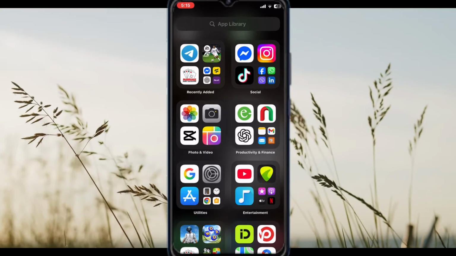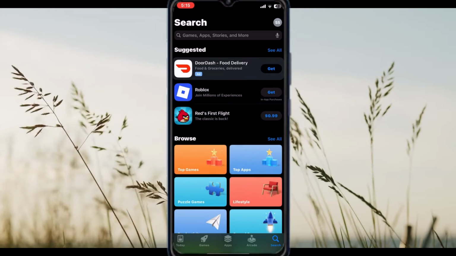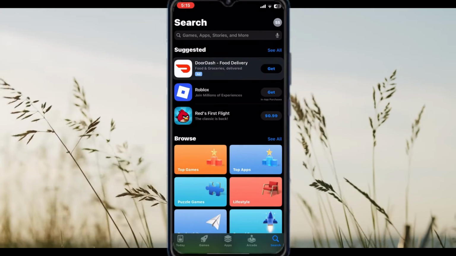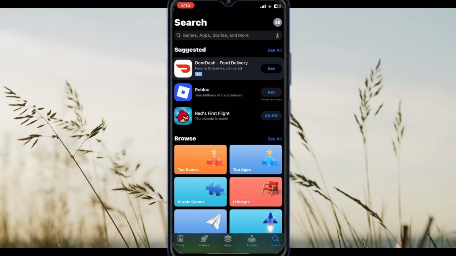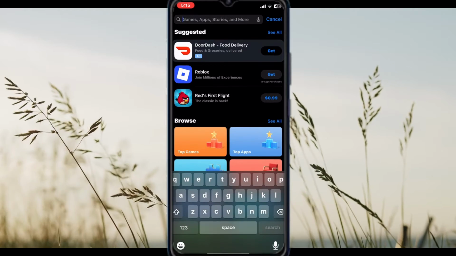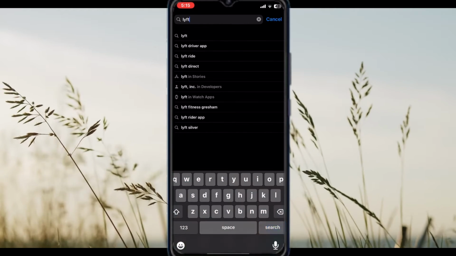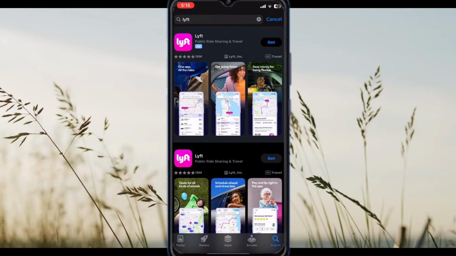First, open the App Store on your device. Now tap on the search icon at the bottom right corner of the screen. Here at the top you can see the search bar. Tap on it and type in Lyft. Now look for the official app.